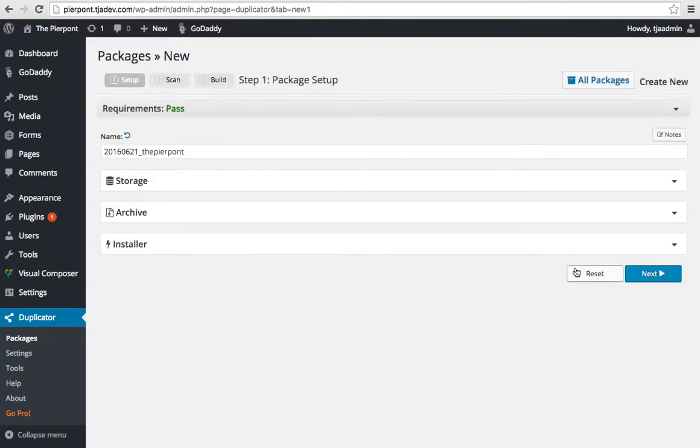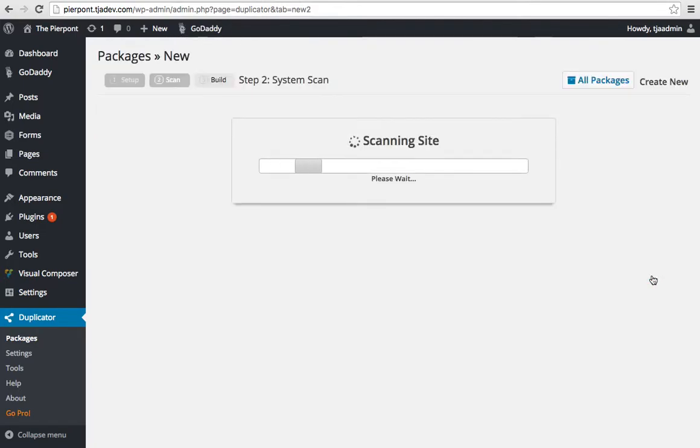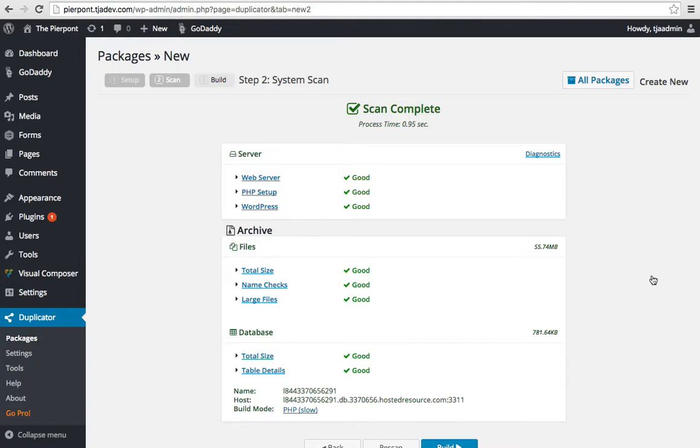This first page is automatically populated with all the information you need. There are some settings that you can change, but for the most part, you're going to leave them as is. And click the Next button. Duplicator will scan your website and see if it can be copied. It will take longer for big sites and shorter for small sites like this.